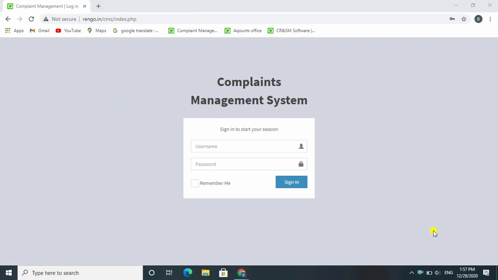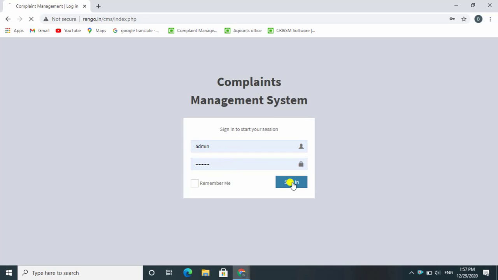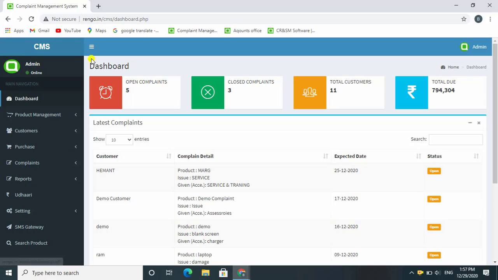As you see the login page in front of you, at first put your username and password and click the sign in button. The dashboard is open in front of you. You can also see 4 cue cards in front of you. First is open complaints, second is close complaints, third is total customers, and last is total due.